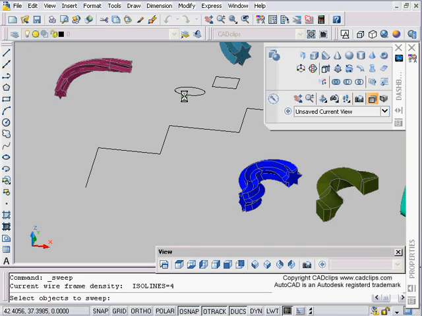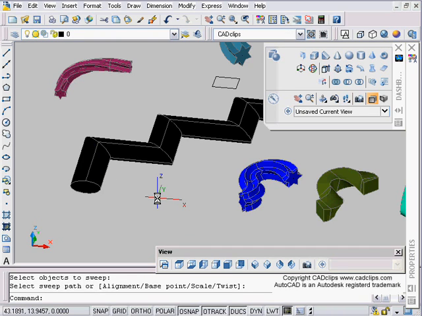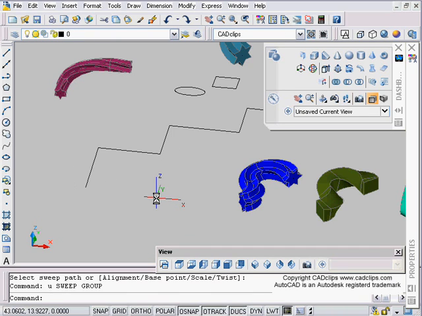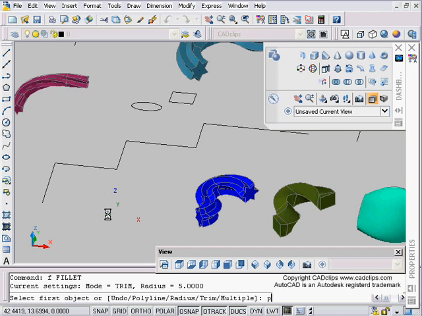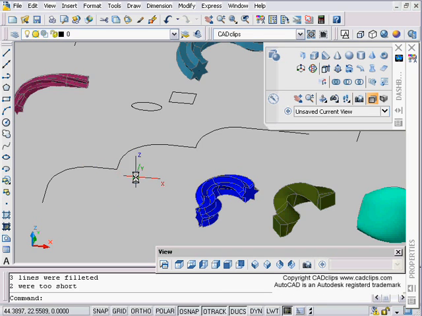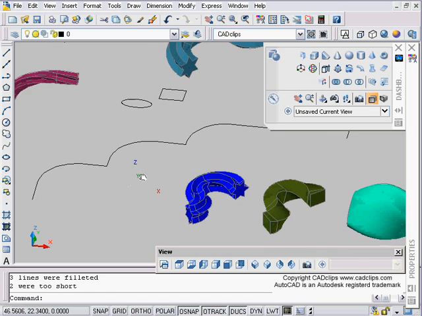I'm going to do it again. I'm going to say sweep. I'm going to pick this as my object, enter. I'm going to say no twist or anything. I'm just going to go straight to here and do it, and that's it. It's that easy. I'm going to undo that. Now I'm going to fillet it and say P for polyline, and then give a radius, select the polyline and fillet it.